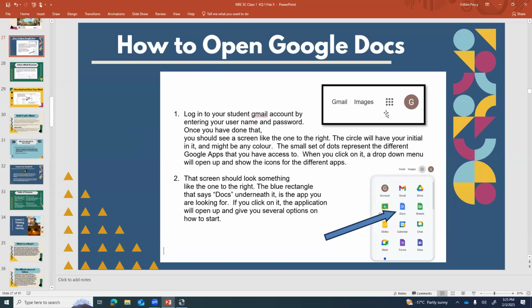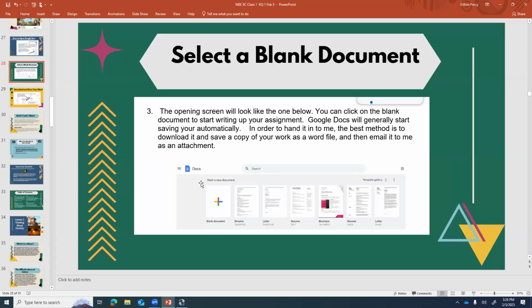And if you click on that, then a drop-down menu will appear, and it will show you a bunch of the apps. We may not always have all the exact same apps. Sometimes I have extra ones just because I'm a teacher. You would look for the little blue icon that says Docs, okay? Click on that, and then the application will open up, and it will give you several options to start. Let me show you what that looks like. So it will look a lot like this, okay?